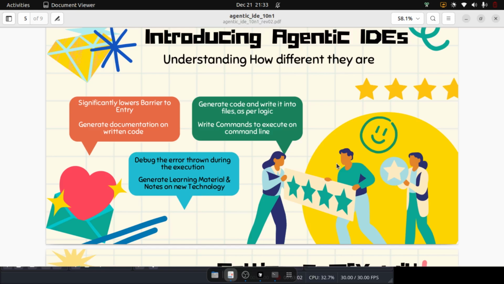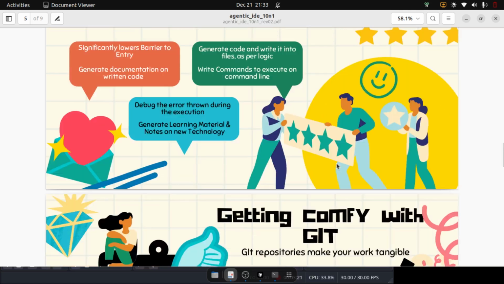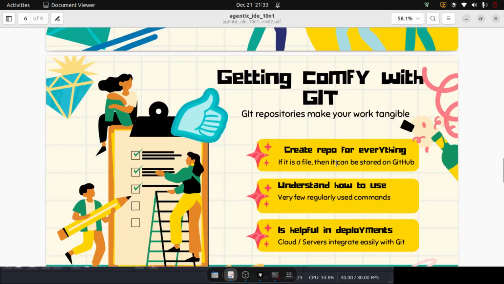It can debug really fast. If there is an error, all you need to do is take that stack trace. In the software industry, we call it a stack trace of errors. Give it to the Agentic IDE and it will be able to solve it. And finally, it can generate learning materials also. Now, that is a lot of things that I've spoken about.